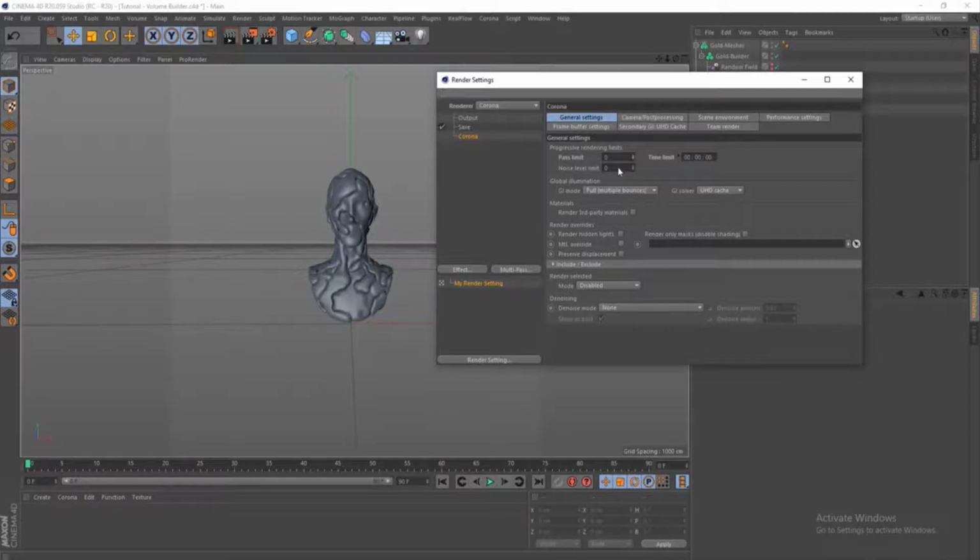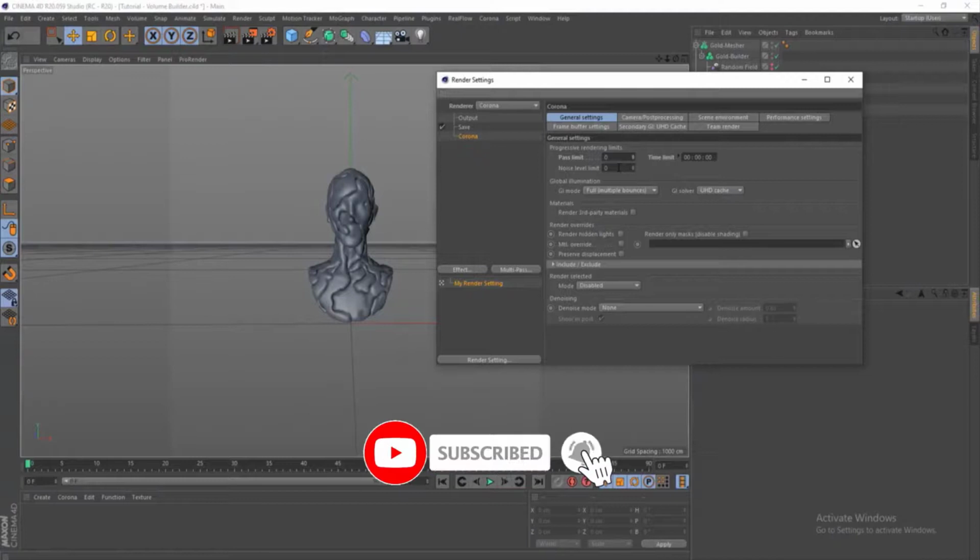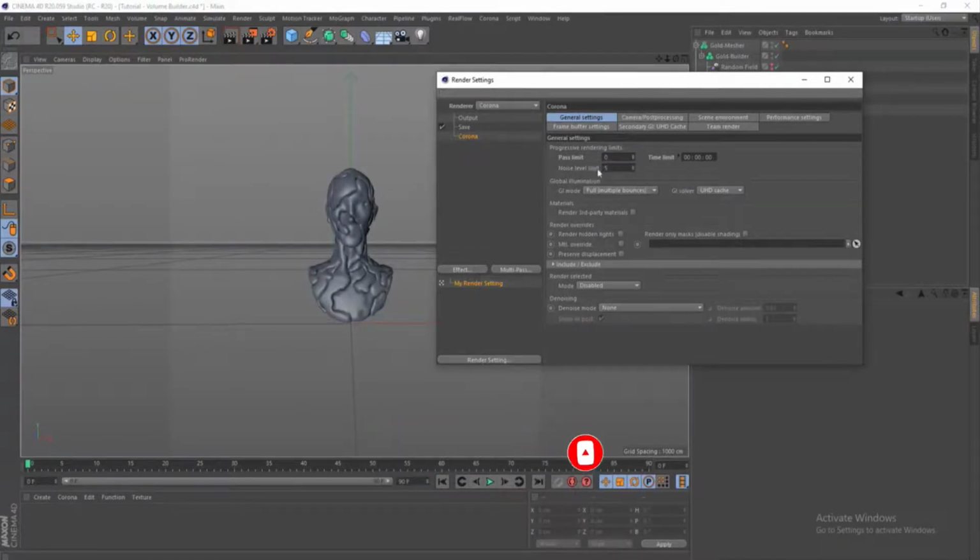And the noise level limit is the percentage of the noise that we are going to have on the screen, on the image, on the render output, that is going to show us on the final render.